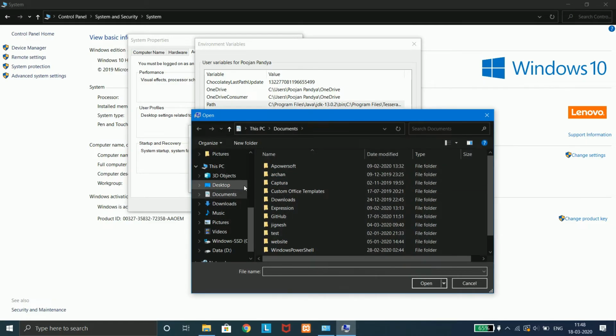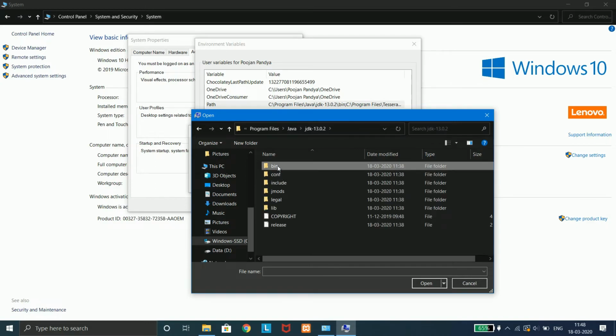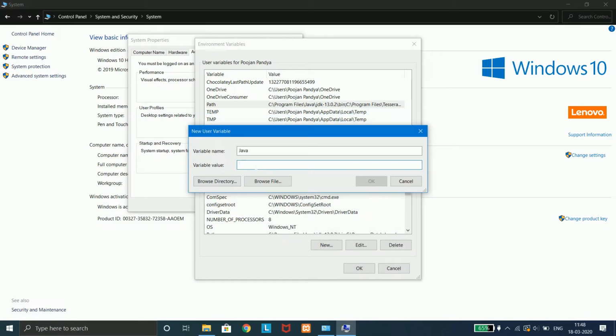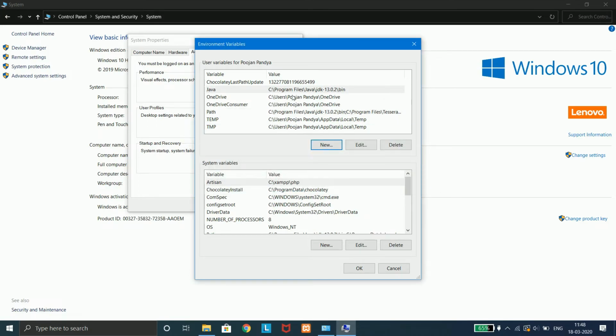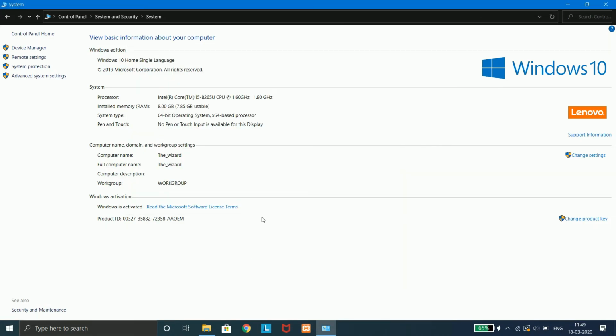So just browse the file, C drive, Program Files, Java, jdk13 and yes, bin, and just copy that path, close it and paste it. Okay, and this is just for the administrator, and for setting system variables you have to repeat this process. Click on OK. Path variables have been set.